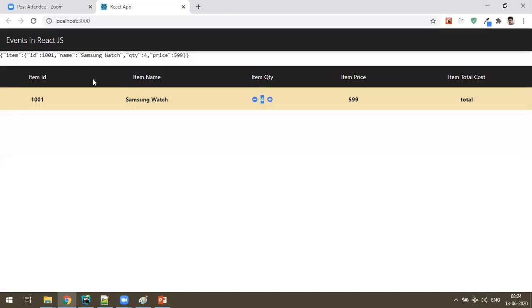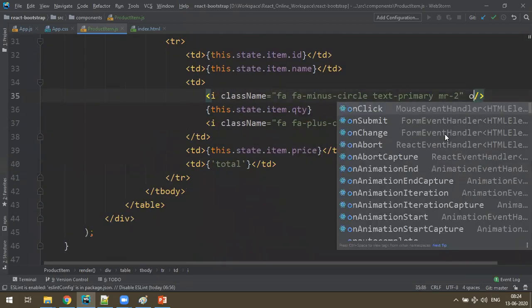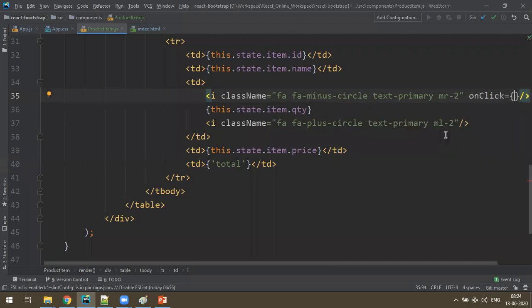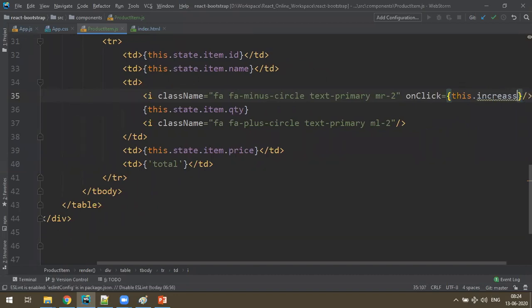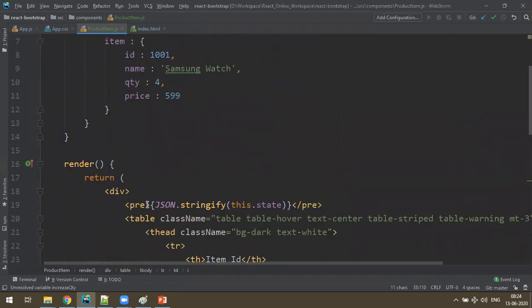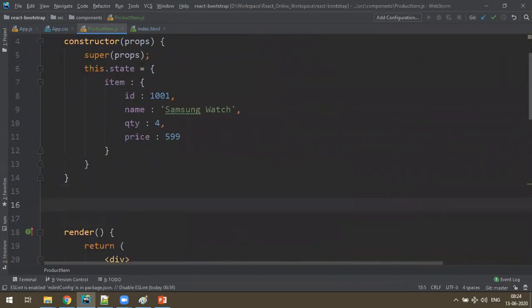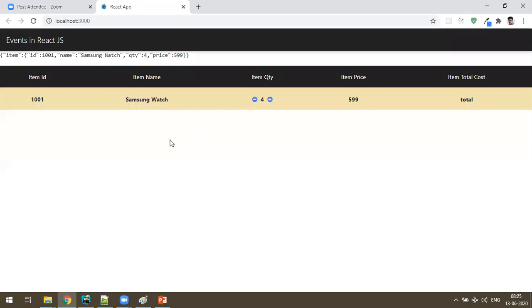So if you click on this, I want to modify only quantity, increase the quantity. So when I click on a plus symbol button, on the plus icon I write onClick is equal to this.increaseQuantity. Okay, so let's create this function. Back to here. So increaseQuantity. Okay, so here I want to just increment. How to increment using setState?